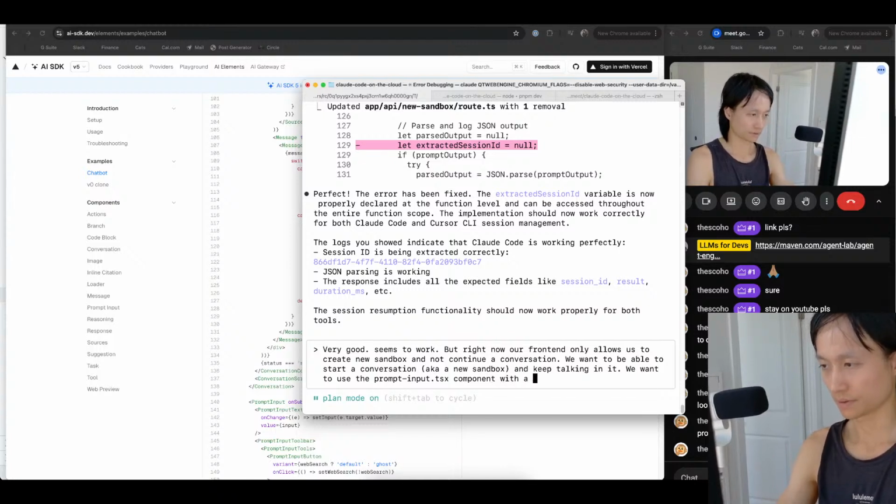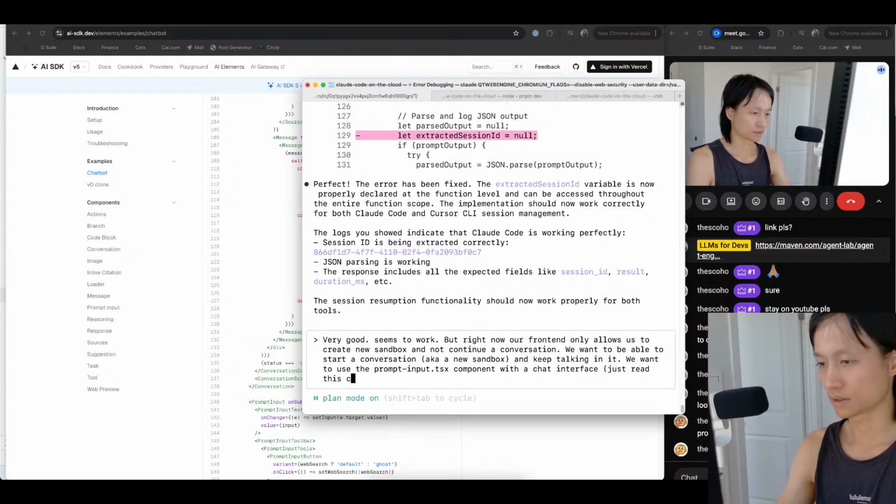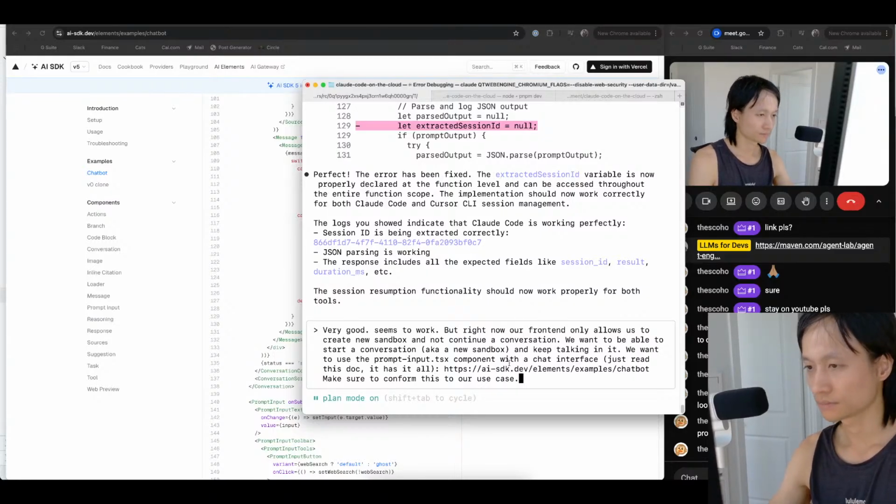With a chat interface, just read this doc. It has it all. Make sure to conform this to our use case.